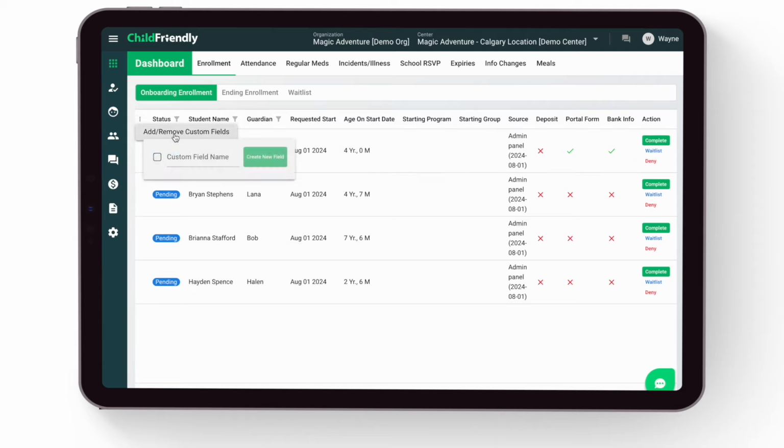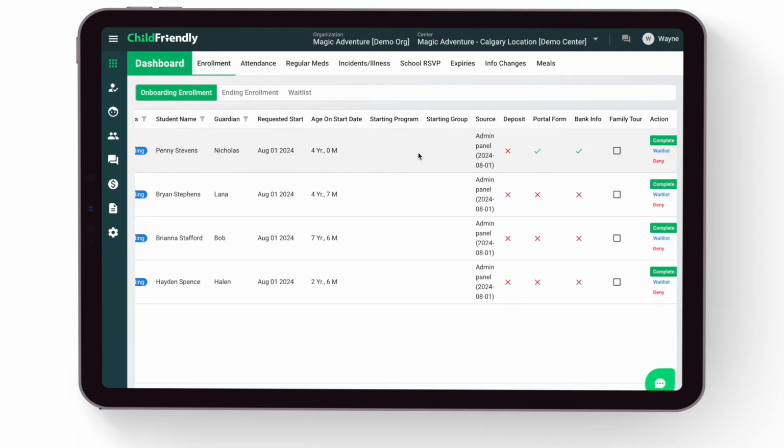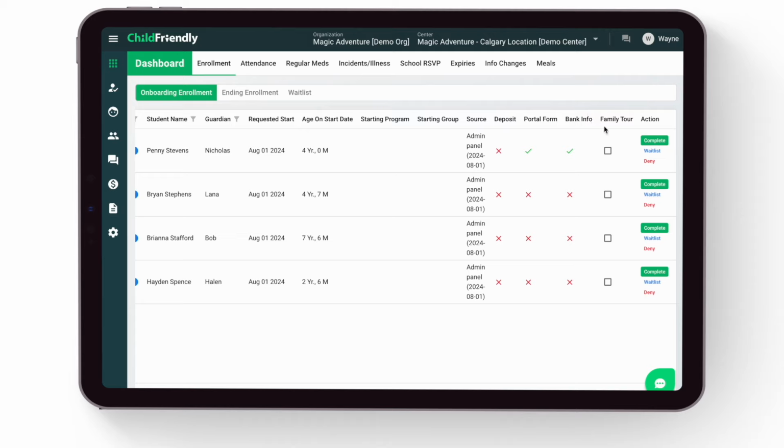Did you remember to give the new family a tour? What about adding a label to their cubby? On the onboarding enrollment dashboard, you can add custom checklist tasks effortlessly. Click Add/Remove Custom Fields and tailor the checklist to your needs.